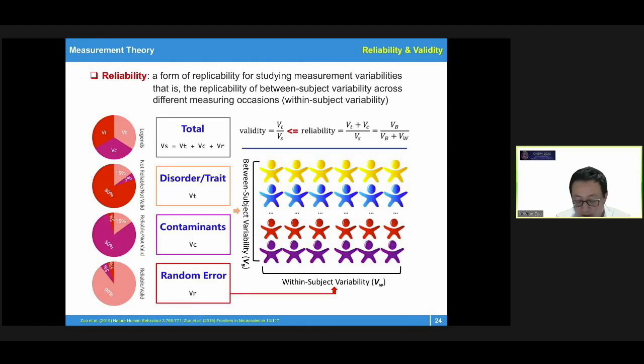These variabilities can be categorized into 3 different types, including those of disorder or trait related, the contaminants such as head motion, and random errors. The first 2 parts are variabilities between subjects, while the random errors are within subject variability, which must be measured with repeated experimental design.